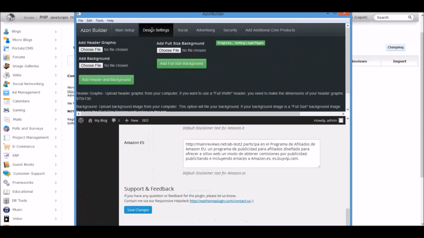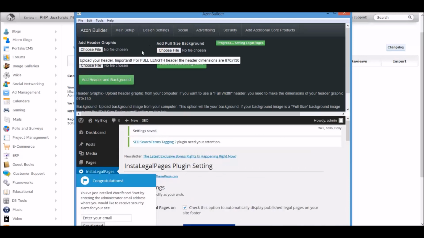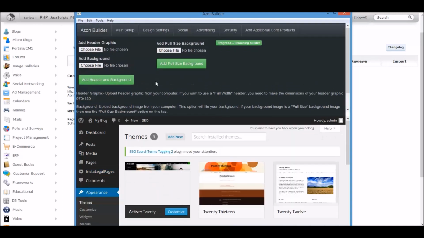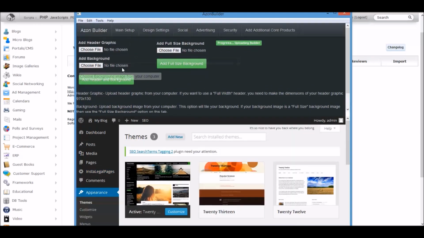You have design settings. So basically what this does is let you upload a header graphic. You can upload a background, and you also have the option to upload a full-size background. And it gives you a little bit of text down here to let you know what's going on with it. But that's what that allows you to do.